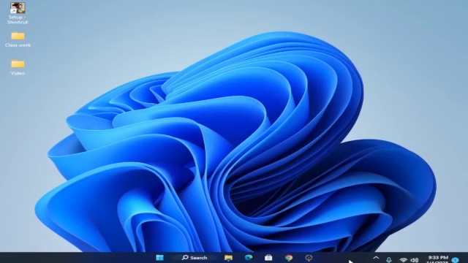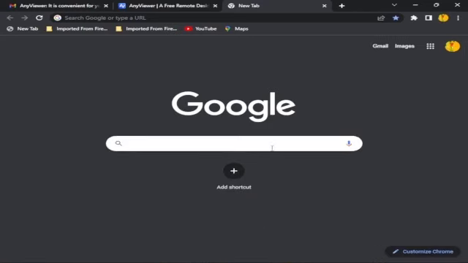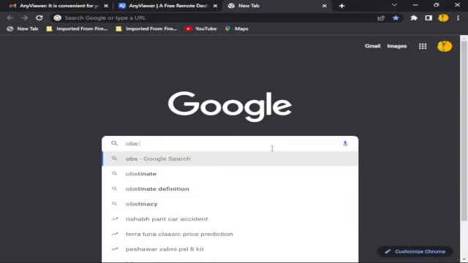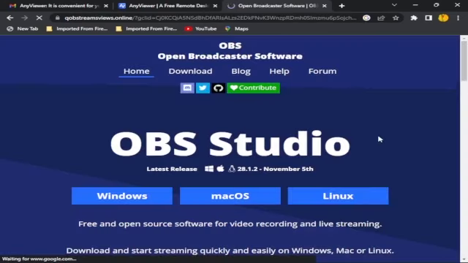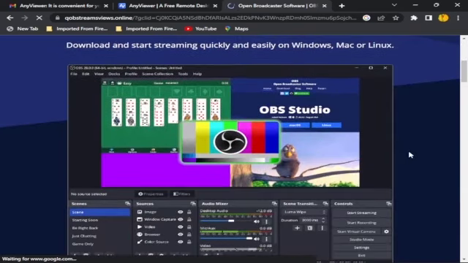So how to download OBS Studio? Very simple. Let's jump into the Google Chrome browser. Search for OBS Studio and hit enter. I want to tell you it is 110% free. Simply click on the first website here, the OBS Studio page, the Open Broadcaster Software interface. And I want to tell you one more interesting thing: OBS Studio is 110% free. It is true.